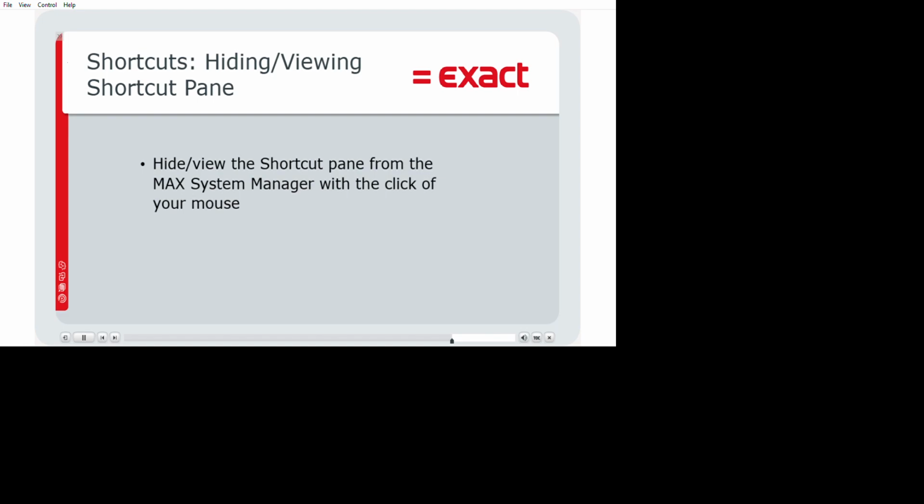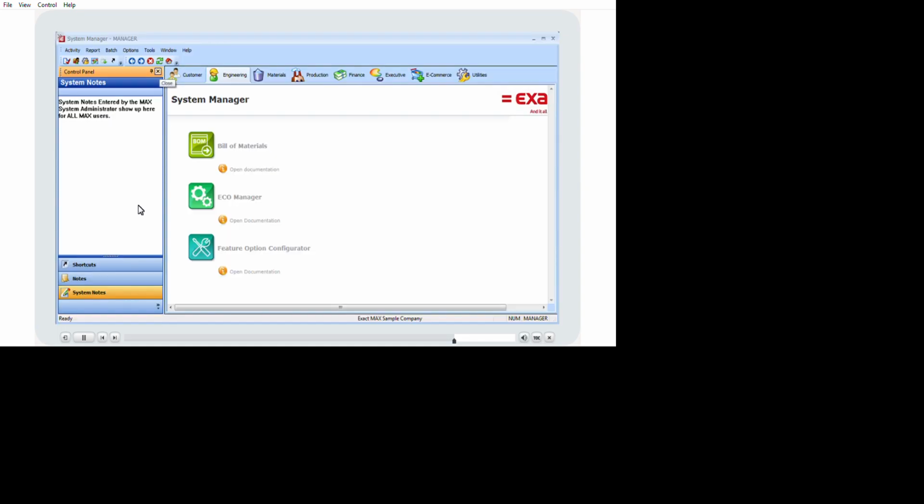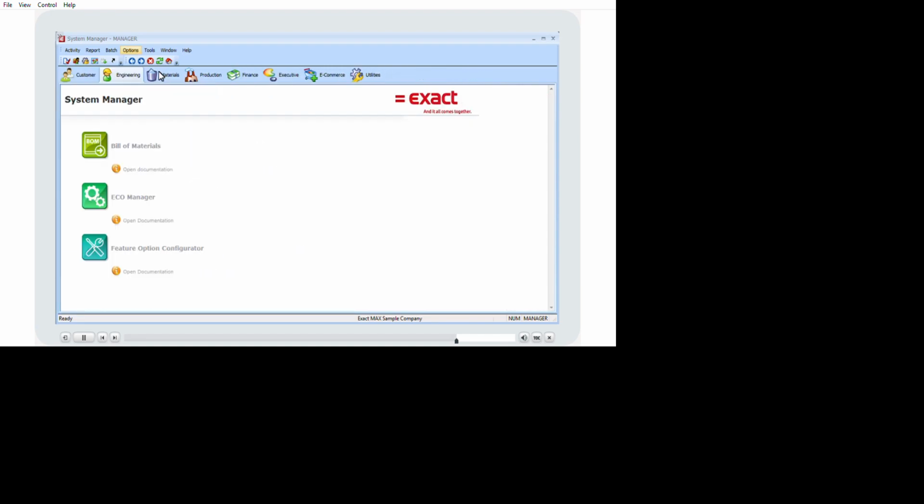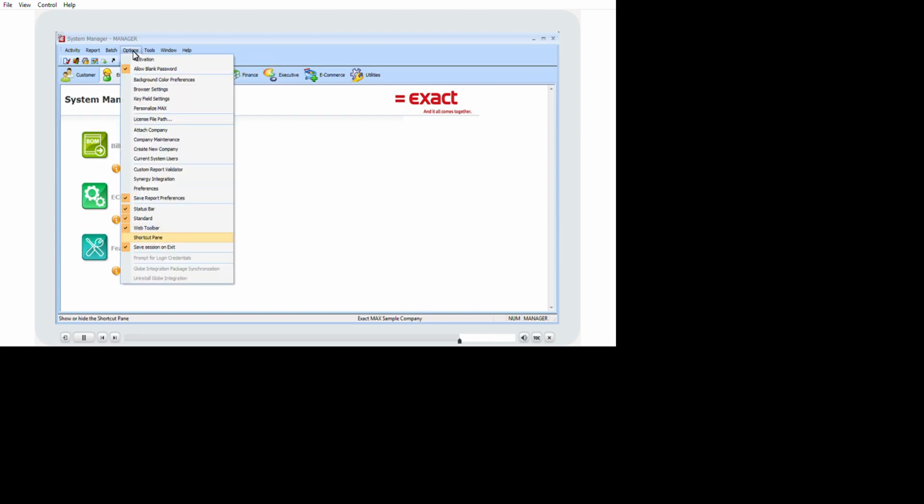The Shortcut pane in the MAX System Manager can be hidden or enabled with a simple click of the mouse. To hide the Shortcut pane, simply click the X in the upper right corner of the Shortcut pane. And now the pane is no longer visible. To re-enable the pane, click on the Options menu in the System Manager screen. Then click Shortcut pane from the menu and place a check mark next to the option. This will make the Shortcut pane appear back in the System Manager.